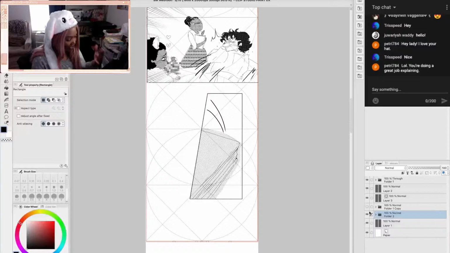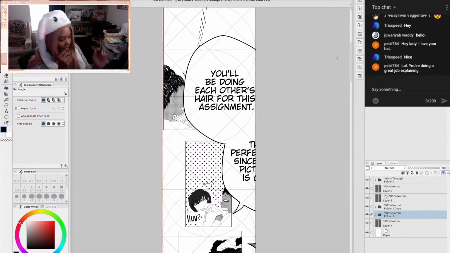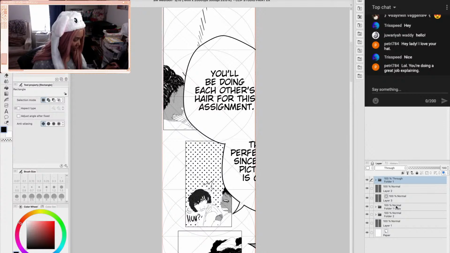I don't remember where any of these word balloons go. I don't. It's fine. You can trust me. I'm dependable. It's fine. We'll figure this out.